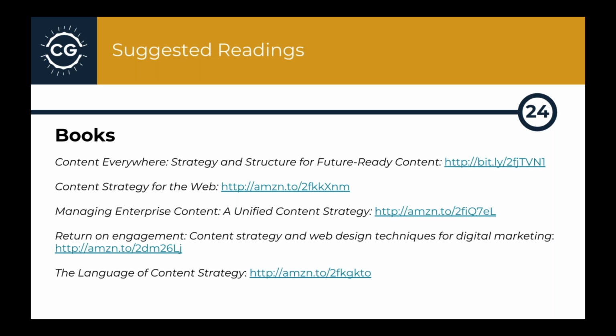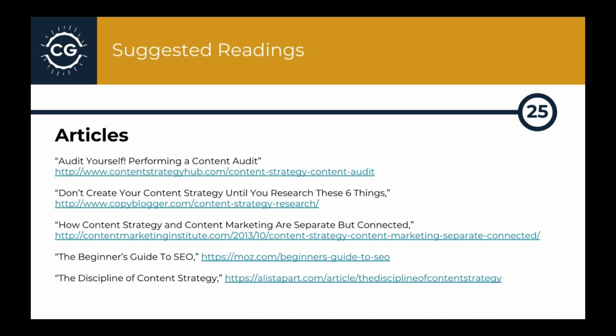So again, I'll capture this for the recording, but there's lots of books out there that are really great. These are the books that I kind of use in my teaching and in my research. So these are the 5 books I recommend to pretty much anybody interested in content strategy. There are some core articles out there that I often assign in my courses and cite in my research. So, these are some of those.